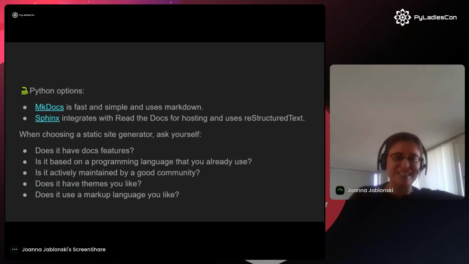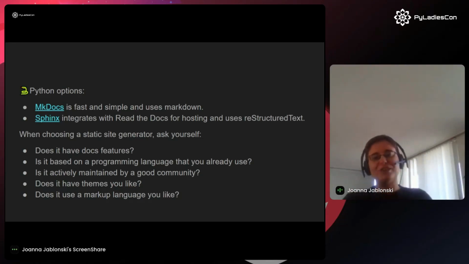All right, when you are choosing a static site generator, you need to ask yourself a few questions. Does it have docs features? There are a lot of static site generators out there. Not all of them are made for docs, and you might want something that has those features built in. Is it based on a programming language you already use? So maybe you want a Python one. Is it actively maintained by a good community, which is a question you might ask yourself about any open source project. Does it have themes you like? And does it use a markup language that you like?